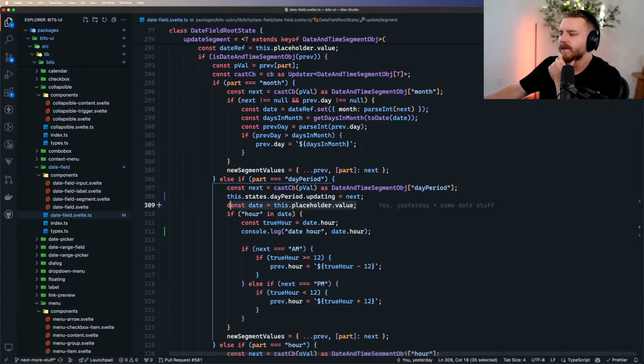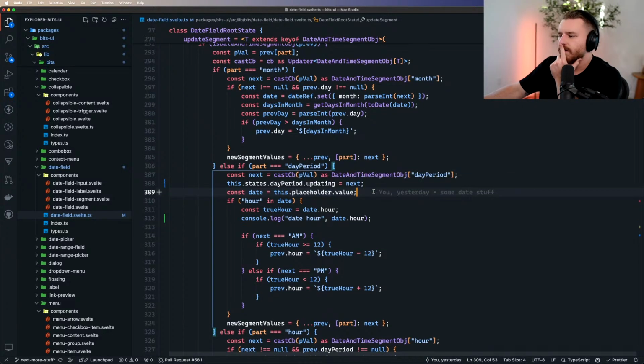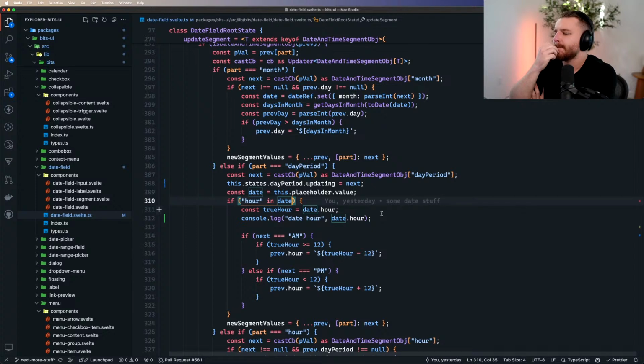Oh, okay. Because we're getting the placeholder value. So in reality, I think all we have to do... Let's just see something.